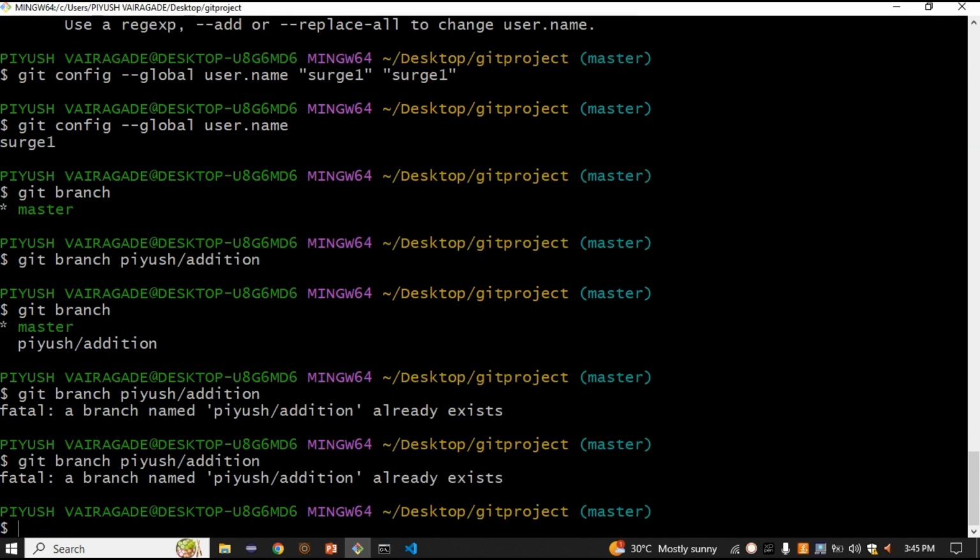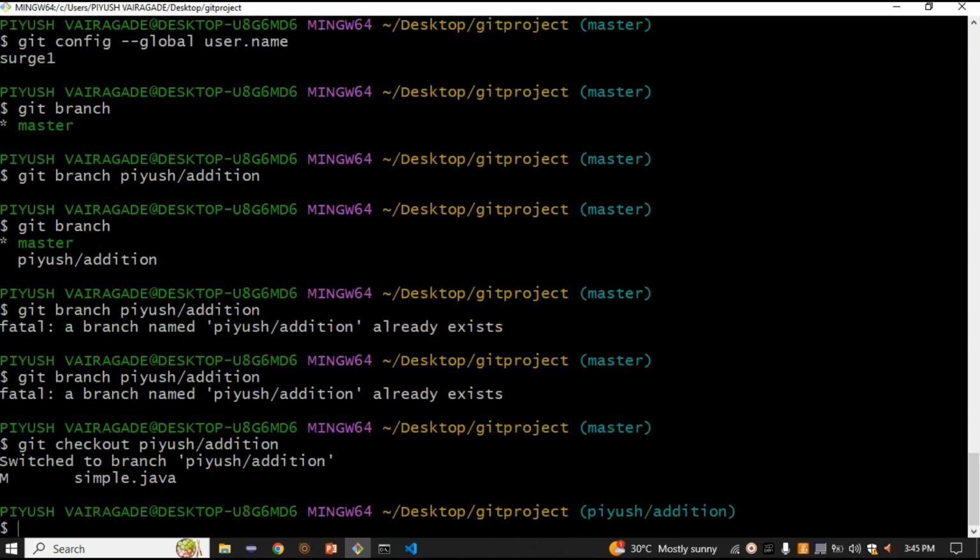Oh, what we are doing is, I have typed the wrong command. What we have to do is check out. That means we have to switch from master to Piyush addition, and what I am typing is git branch, which means we are trying to create. We have to check out. So git checkout, and after that you type your branch name. Git checkout Piyush addition. Now it will change. See here we have switched from master to Piyush addition. So this is the thing. Now whenever we are switching, all this functionality it will take automatically.